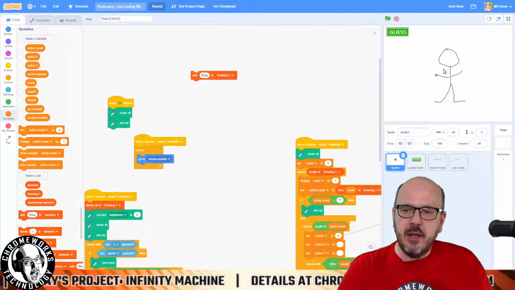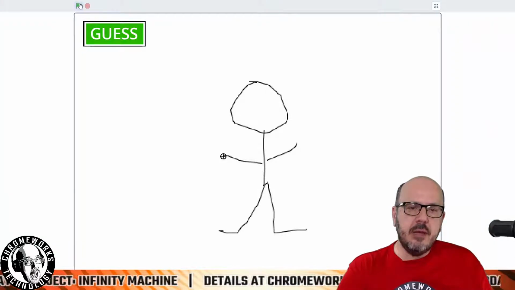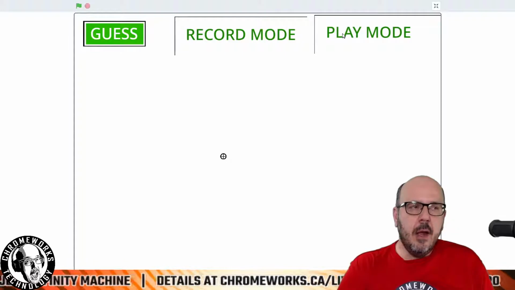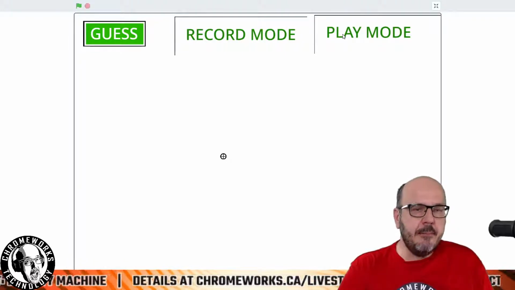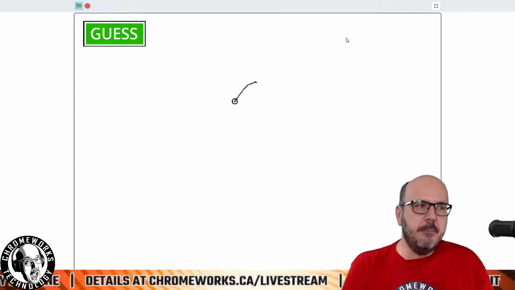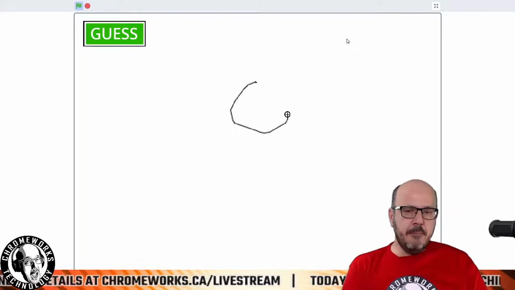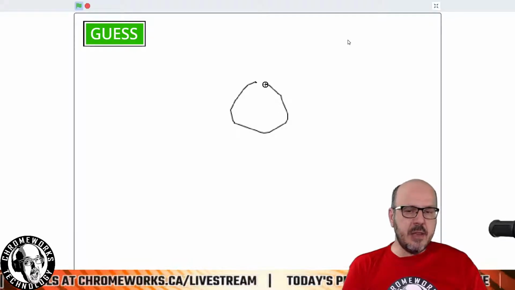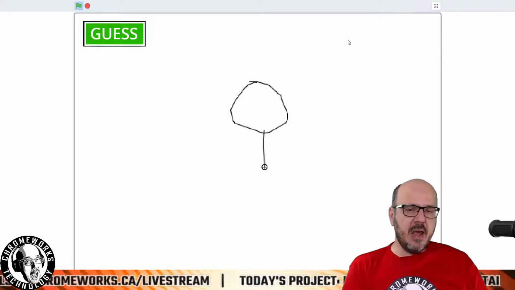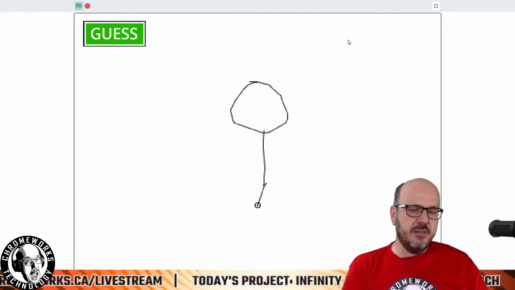So you can see that I've already gone ahead and drawn a stick figure here. Let's click the green flag, and I'm going to hit play mode, and this is basically what somebody who was playing the game would be looking at here. So you click on play, and you can see that it basically starts drawing. You can stop the drawing process at any time by clicking on the guess button and guessing what it is that we're drawing here. I have no idea yet, but as we continue drawing, you'll see that at some point it'll become clear that it's a stick man.